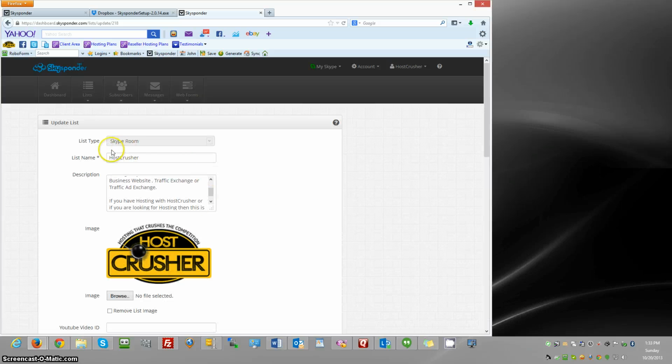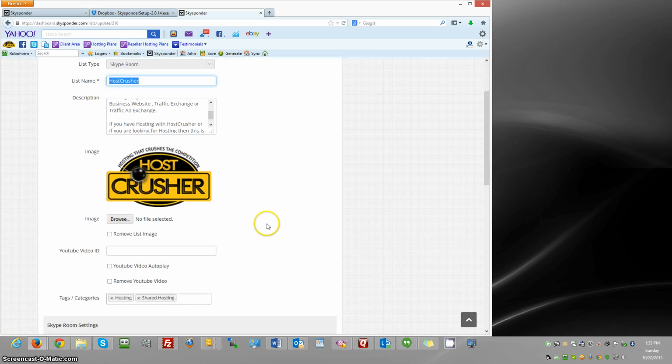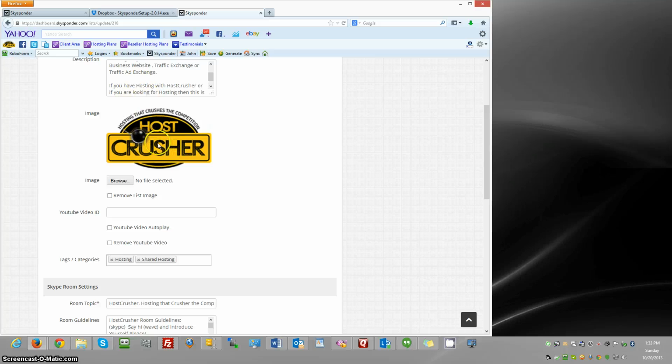As you see, you're in your Skype room. Then you type in the name of your room and your description of the room. Here will be the default logo, which will be Skysponder. If you want your own logo, you browse to it and find a file for your logo, and I'll pop it in here, and you'll see your logo when people go to your room to join.